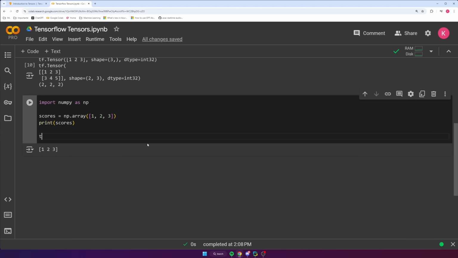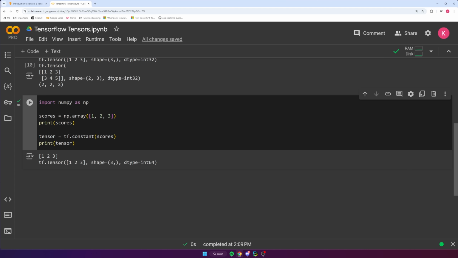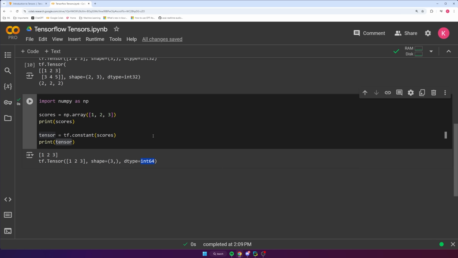It's actually really easy. We can just do tensor is equal to tf.constant, same as before. All we have to do is pass in our numpy array, and then it automatically converts that into a tensor for us. And boom. So now we get 1, 2, 3, which is our numpy array. But then after that, we print out our tensor. So tf.tensor, 1, 2, 3, same values. We got our shape, which is 3, and the data type was set to int64 automatically for some reason.